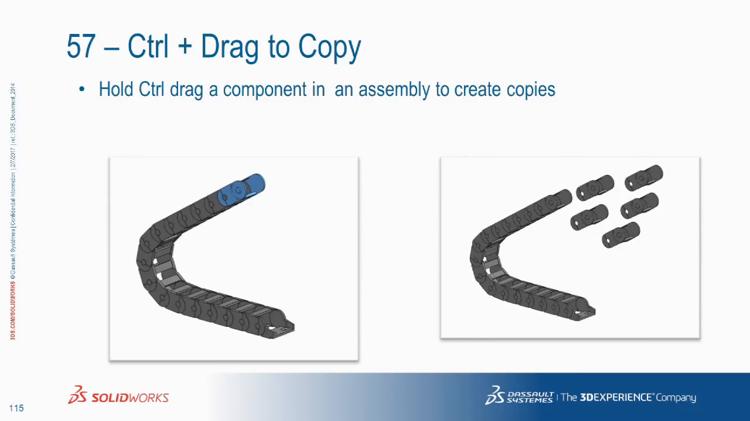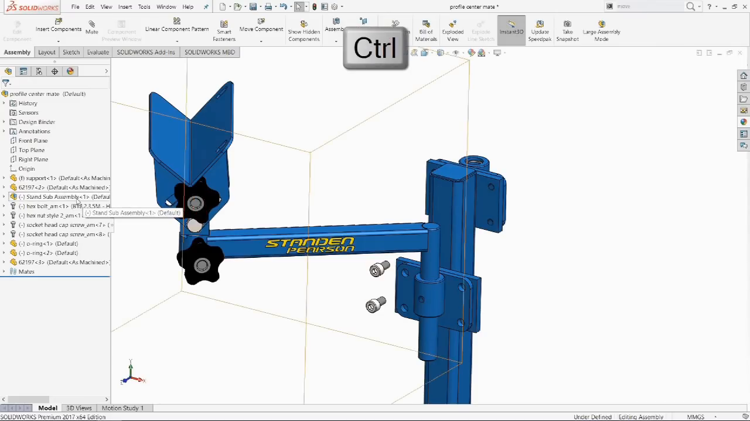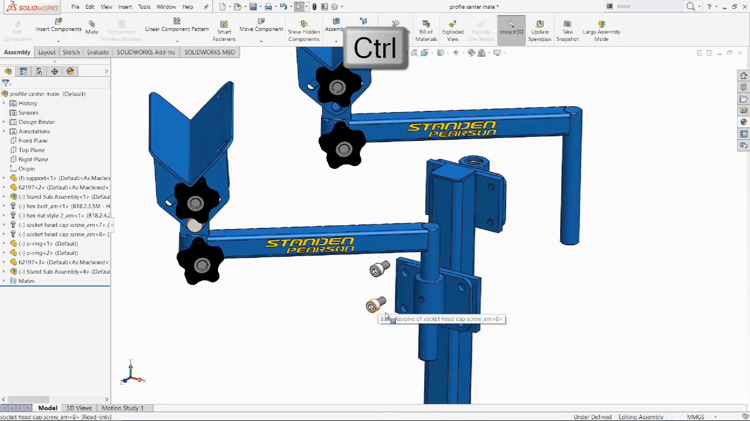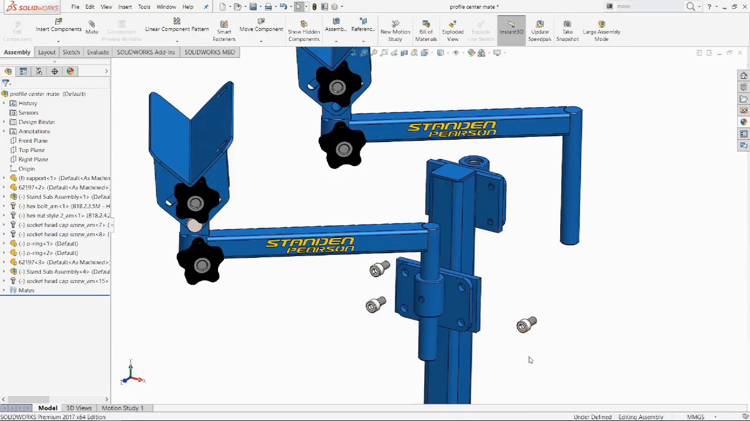And dragging components around, you have the control and drag functionality, just like in PowerPoint or in Word, to create copies of components. So control and drag from the feature tree or from the graphics area, holding the control key and dragging creates copies of my components.